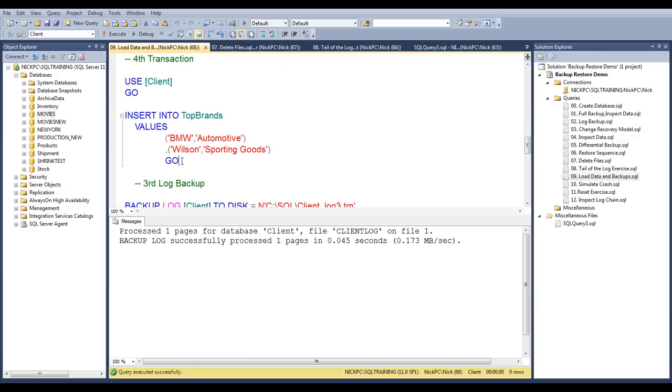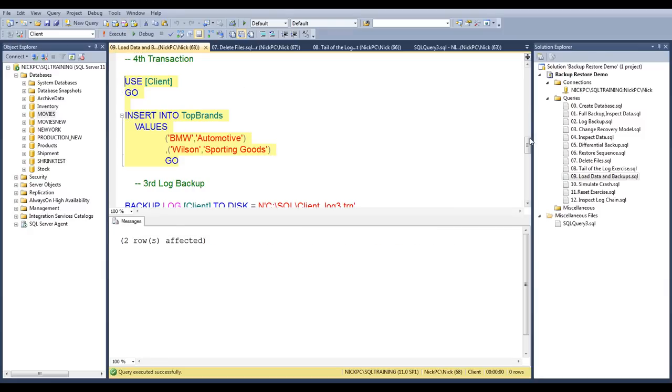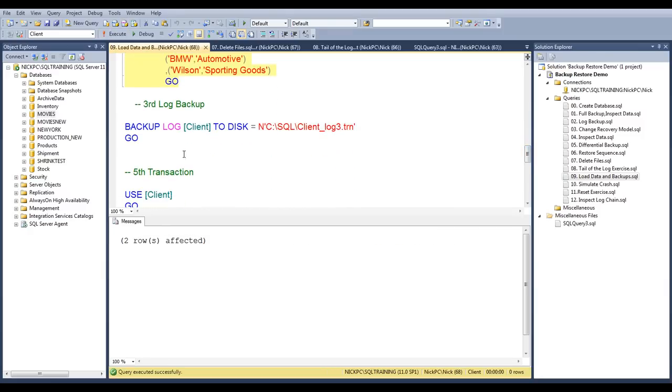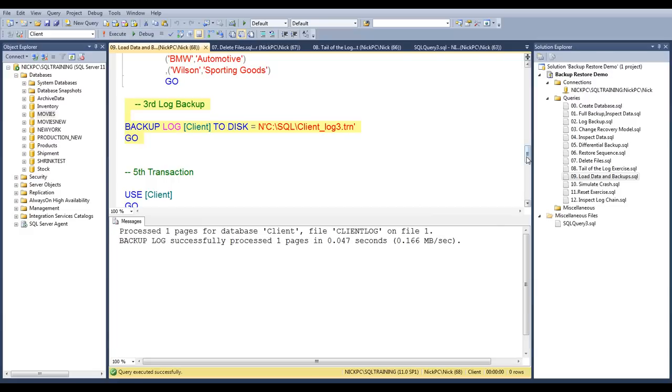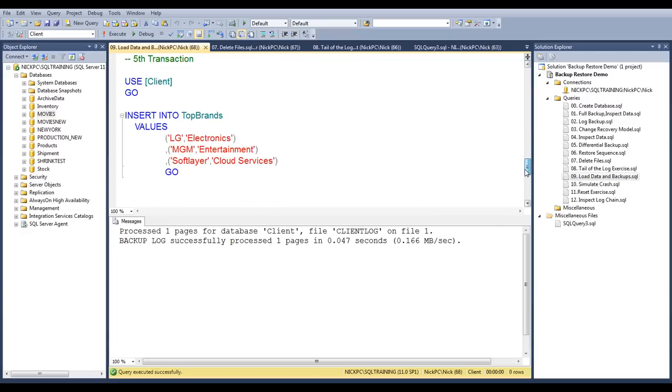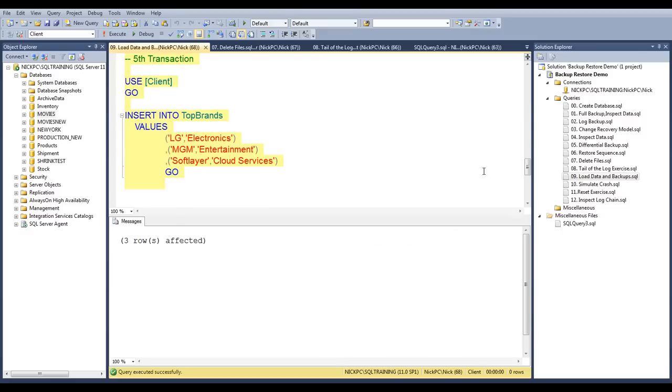The fourth transaction inserted BMW and Wilson. And finally, the third log backup. Okay. The last transaction: LG, MGM, and SoftLayer. Good.